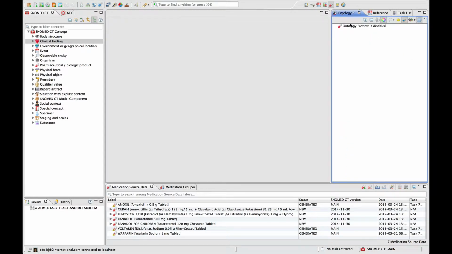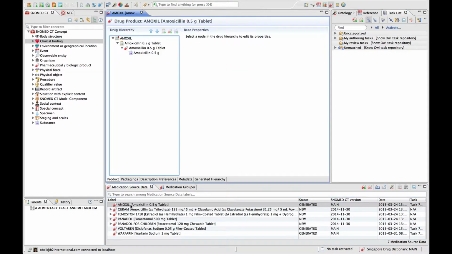The ontology preview is something that is going to be used for the source drug editing. When talking about source drug, I'm talking about the items in this bottom view. These are the source medication data items. Each item represents a particular drug product. You can double click and open it in an editor. This is a very simple drug that we're looking at right now.